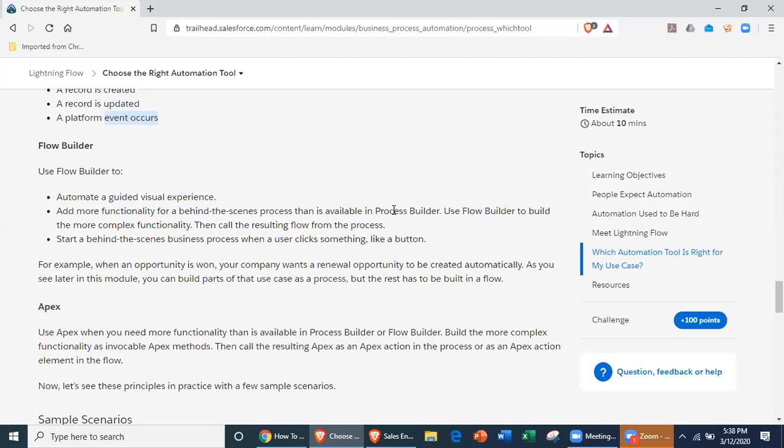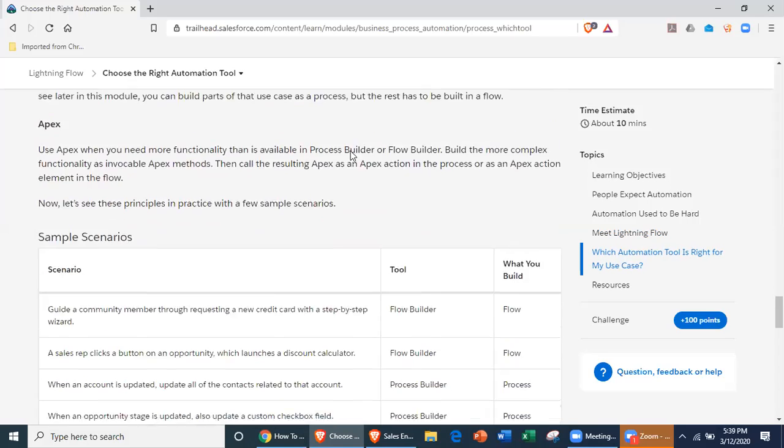You could also start it by clicking a button, like, at the end of a speaking engagement, when you close an opportunity, you could click a button that says generate contract, pull from the data, and have a bunch of other stuff happen at once. Now, Apex is when you need more functionality than both of those can provide. And that's really more Java and outside the bounds of this particular class. But here are some scenarios.